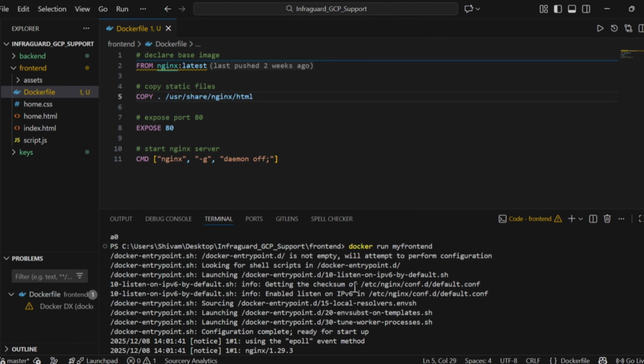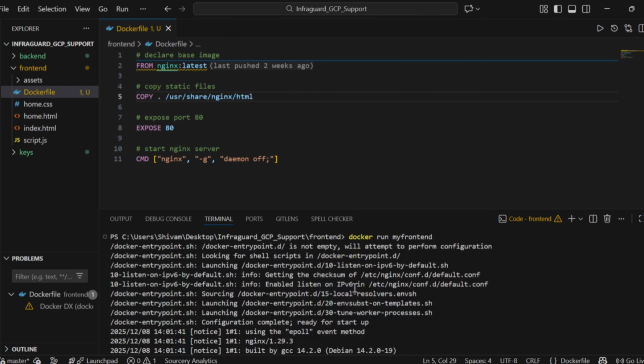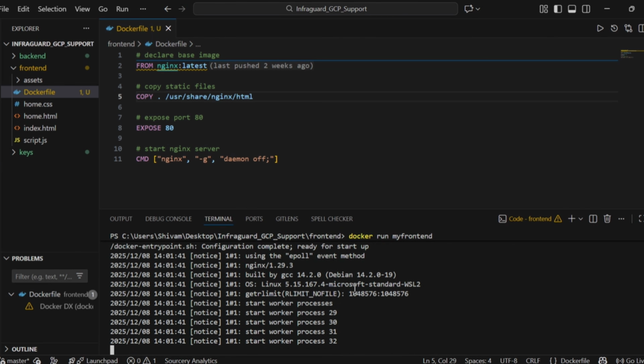So what it is going to do, it is going to run my image as a container, and my container will be running on the port 80. Maybe sometimes if port 80 is already occupied, then it will be showing some error if the port is already occupied. Okay, let's wait for it.